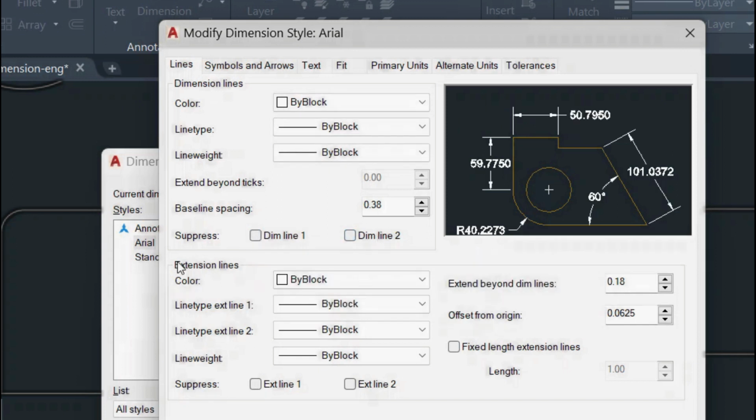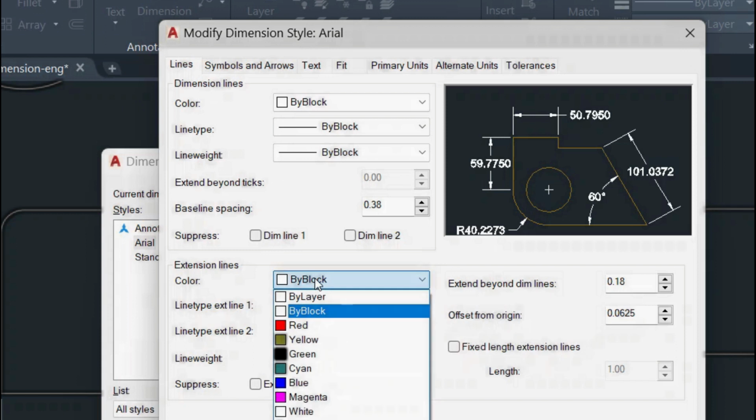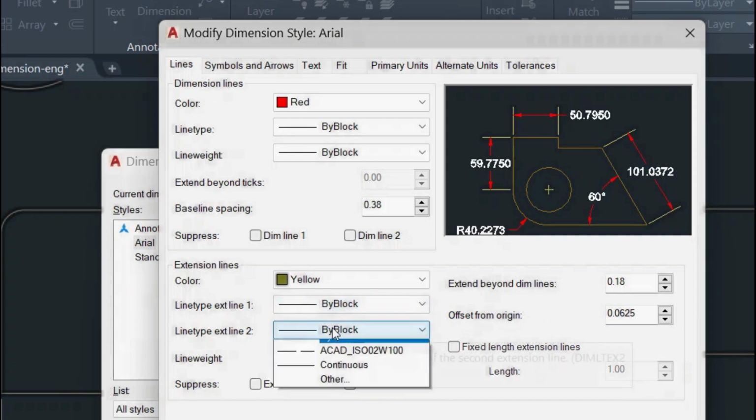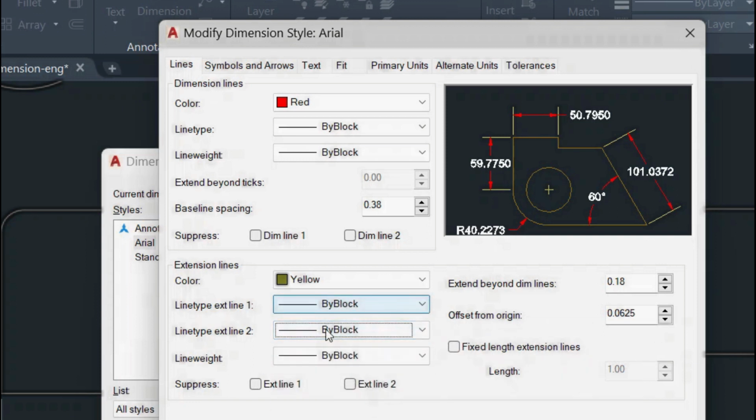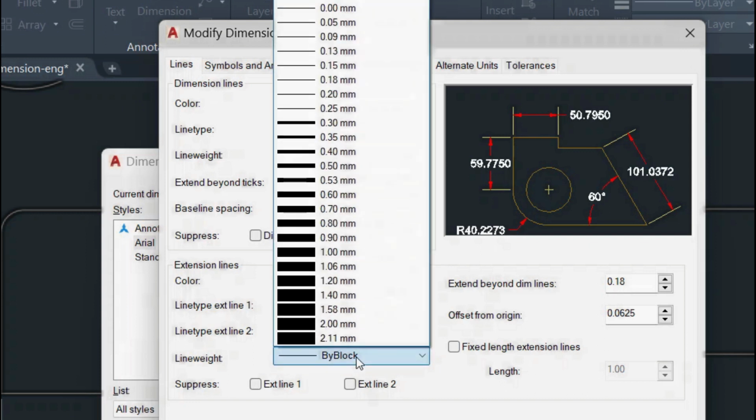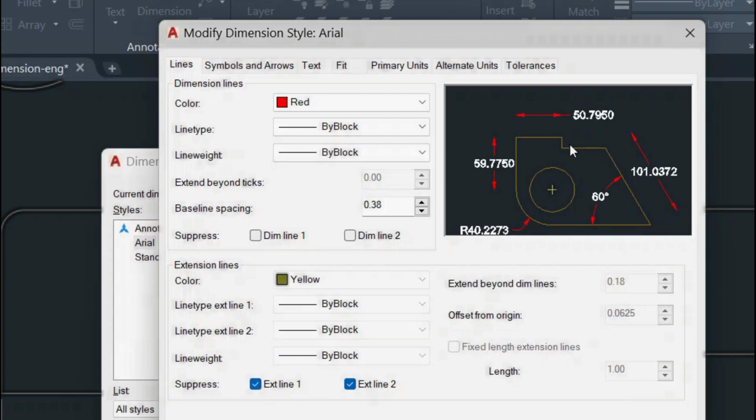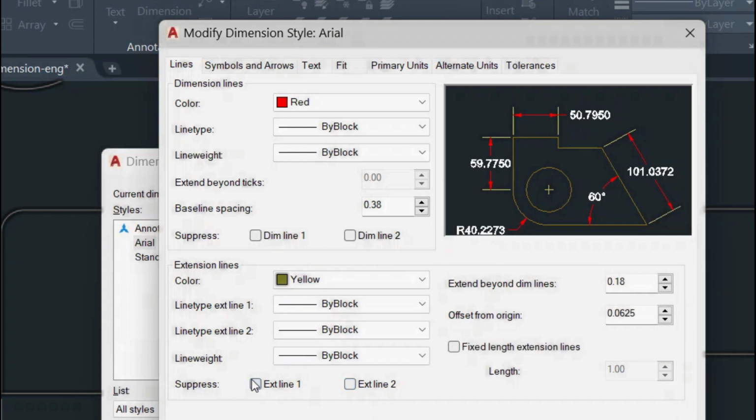Then second part is extension line. For the extension line, let's see what can we do. Okay, we can change the color like a dimension line. I will choose yellow. Line type for extension line 1 and 2. Okay, by block is okay here. Some options, but I will choose by block. Okay, line weight also by block is okay. This one also has suppress like the dimension line, same. If I click on the check box, all extension lines are gone already. So I will click and check. Now you see the right side. Extend beyond dimension line.